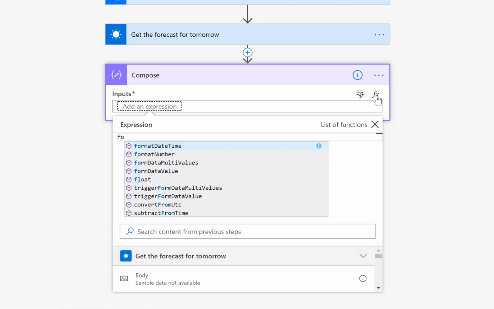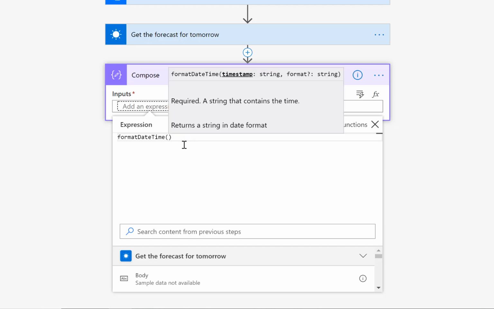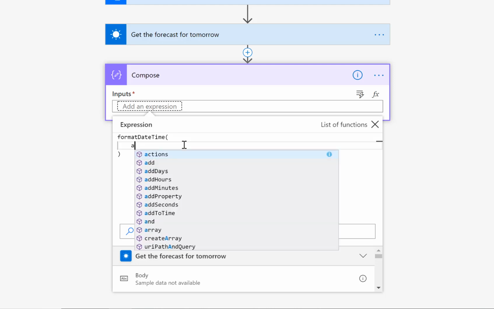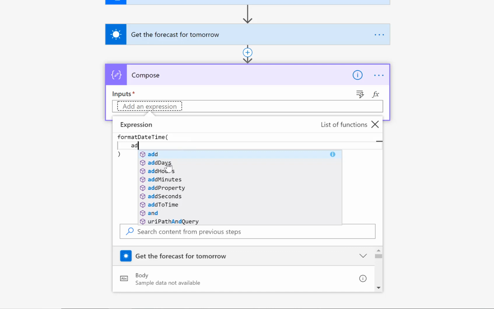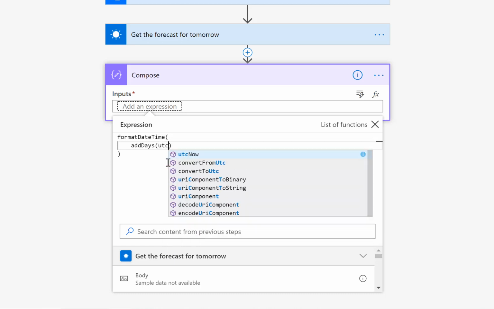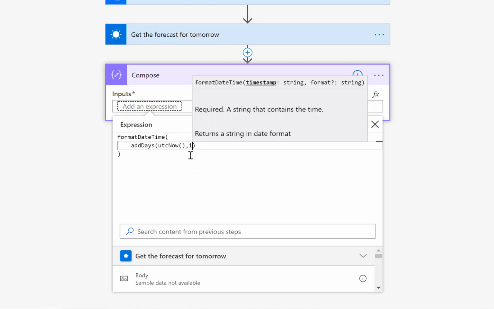So the format comes first, format date and time, and let's put in a bracket, and you see it puts in the matching bracket to go with it. I'm going to press return to put some lines in and a tab to tab it in, so we can lay out our functions, which is great. And I'm going to go for add days, so there it is. It's giving us assistance in typing them in as well, so I'm going to add days to UTC now, and I'm just going to add one day to that.